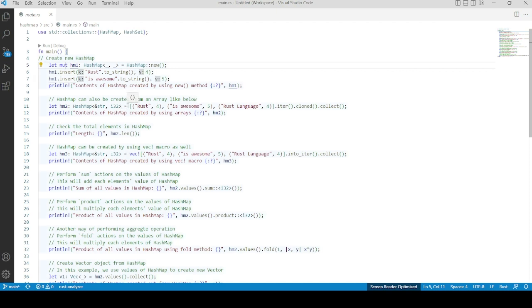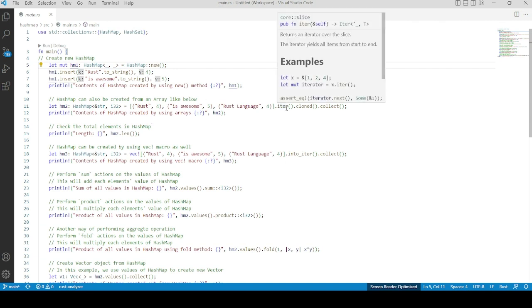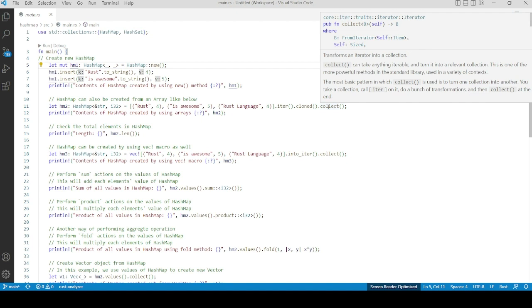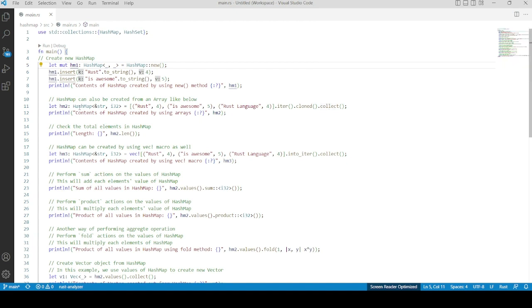The second approach is that you can create a HashMap from an array data type, and then, using the collect method of the iterator trait, you can create a HashMap. And the last option is that you can use a vec macro like this.